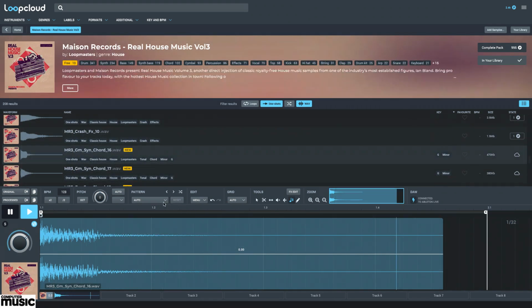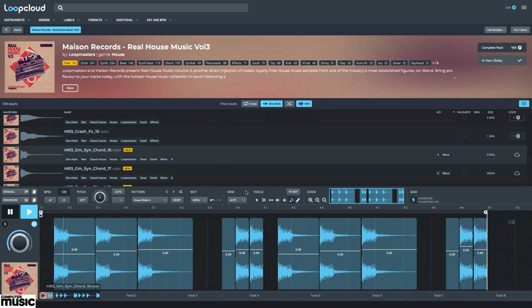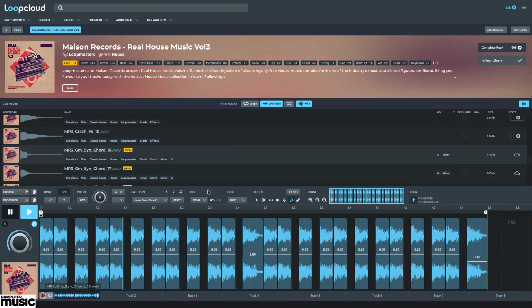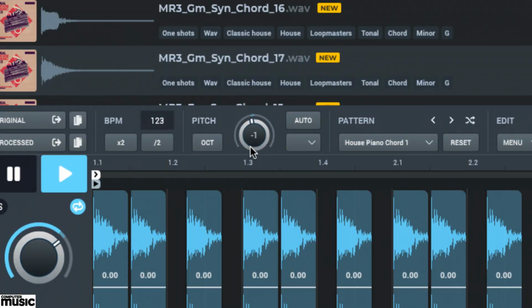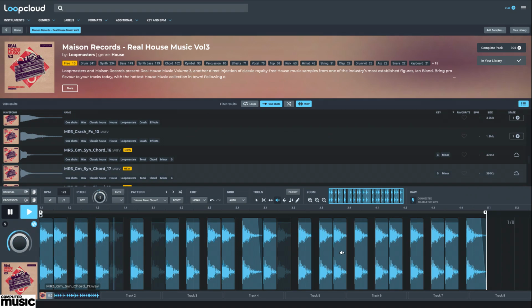As well as being a standout feature in its own right, the pitch tool is also put to great use in a range of new preset melodic progressions in the pattern menu. Naturally, you can add your own pitched patterns to the menu too.